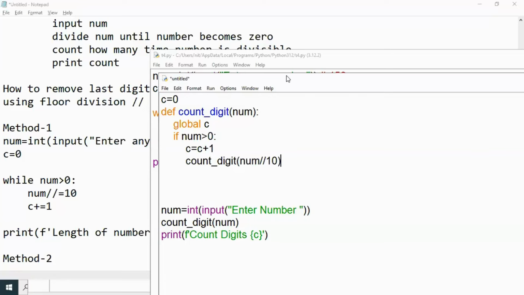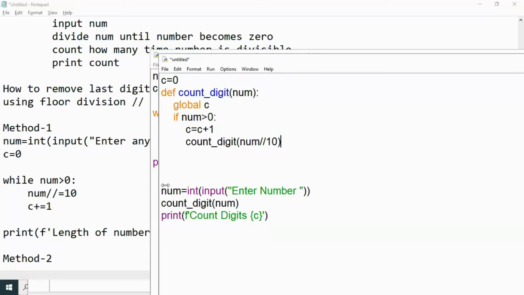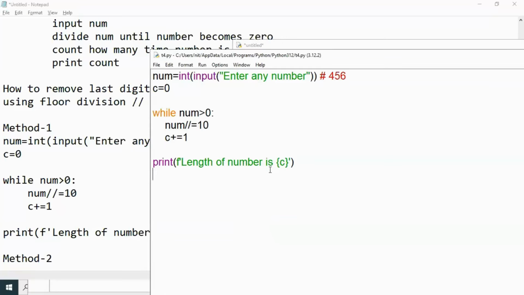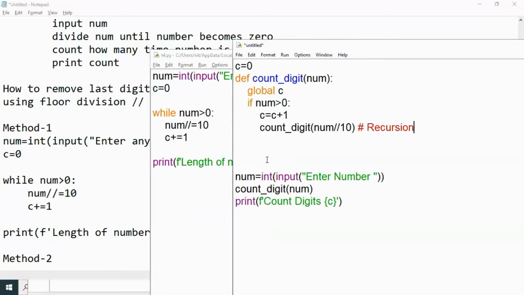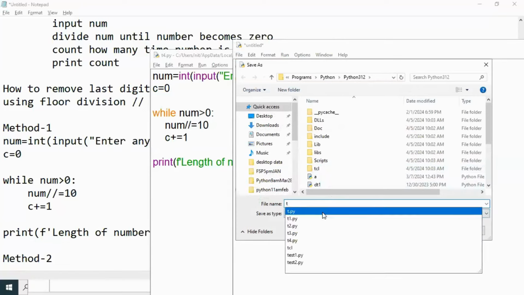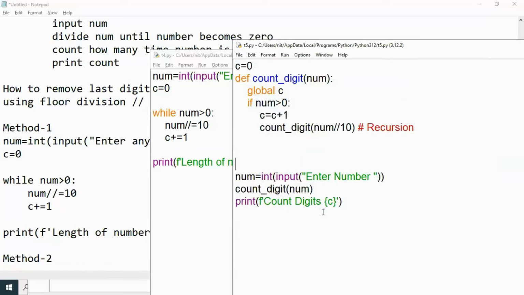This is called what? Recursion. I'm telling you multiple approaches: without using functions, by using a while loop, and here without using a loop. Without using a loop, how can you solve the given problem? By using recursion.